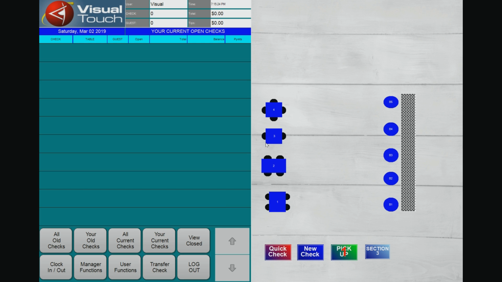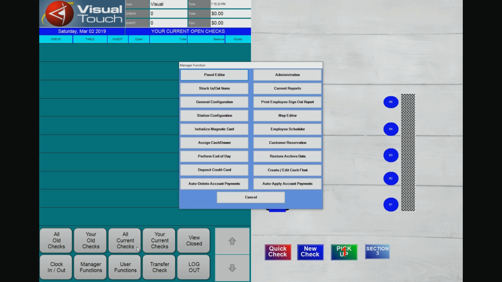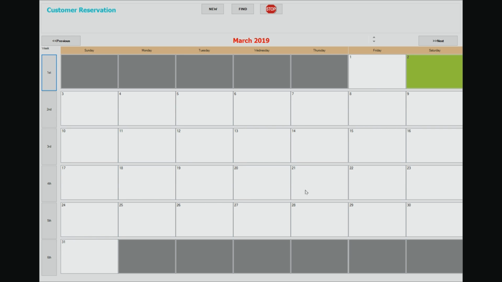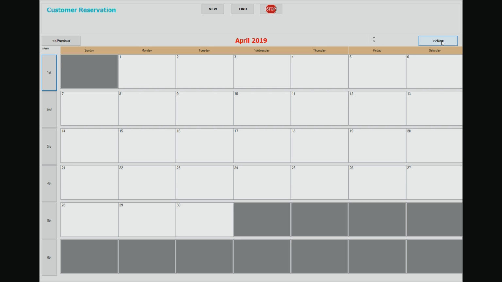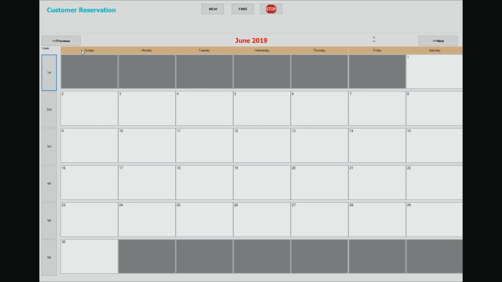The next lesson is how to create reservations in the system. You can do this in several places, but for now we'll focus on Manager Functions, Customer Reservation. Here you will find a calendar with upcoming days. Obviously you can't go back in time, but you can certainly go forward, and there's no limit as to how far ahead you can go.